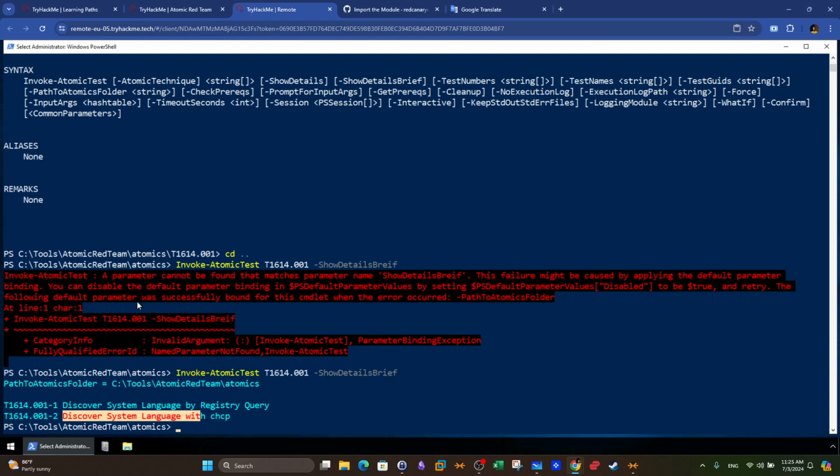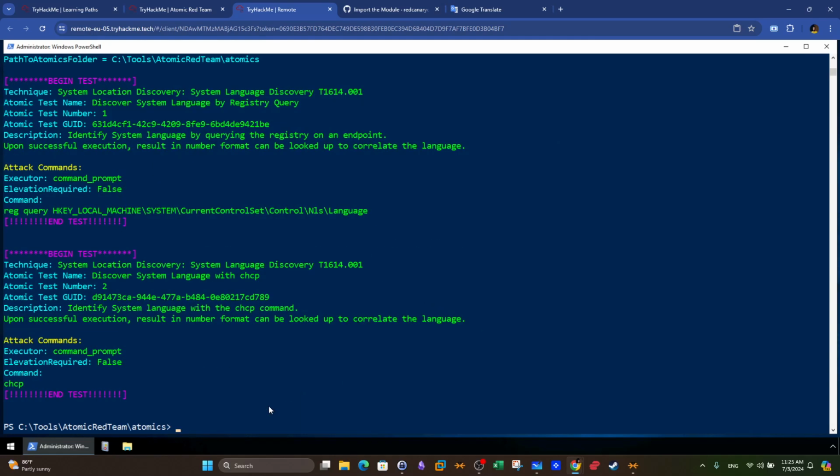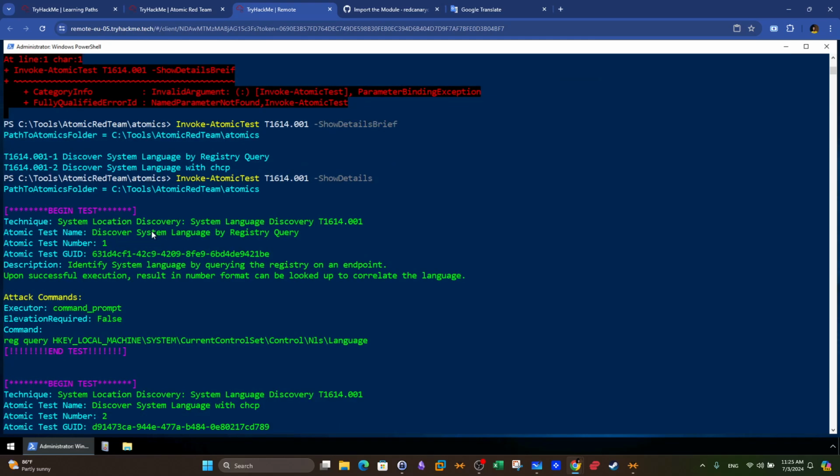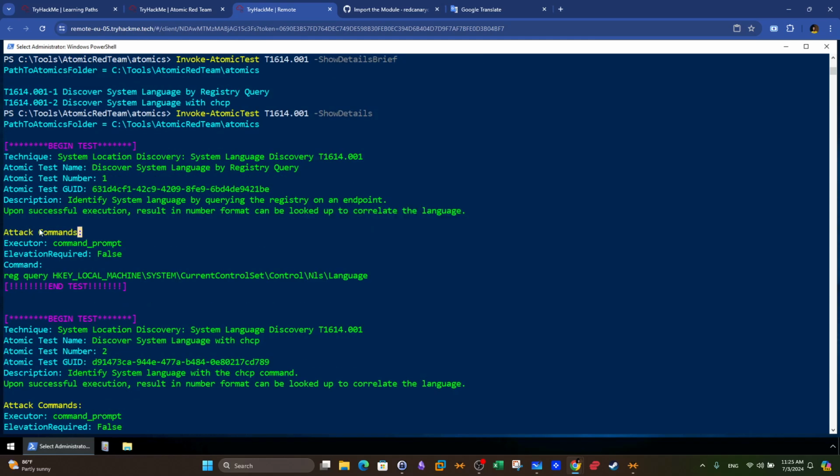Now if you want more details, and that's what you need to do, you need the executors, like how the test shown here will execute or accomplish its purpose. You will want to know what it does, what are the commands that it executes. For that, I'm going to use ShowDetails only, without Brief. So let's take a look here. Here we can see, guys, for every test, the identifier, the name of the test, the description, and the attack commands. The executor here is command prompt, meaning it is executed through command prompt. And here is the exact command.